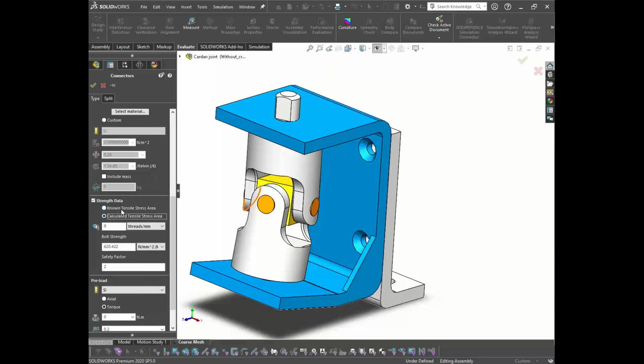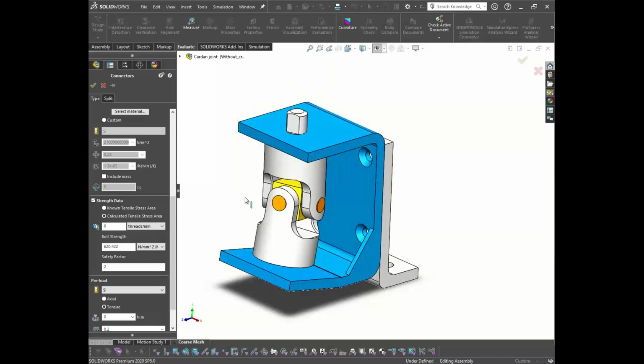So there's a known tensile stress area and a calculated tensile stress area. If you know the pitch of the bolt, you can consider the reciprocal of that. So threads per mm is the reciprocal of pitch. Pitch is basically the distance between the two threads. So if you can imagine any bolt, the distance between any two threads on the bolt is known as the pitch.